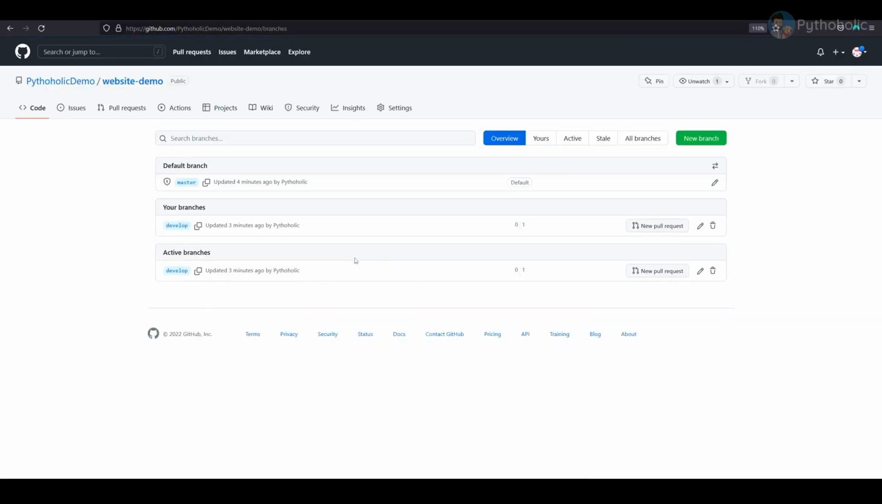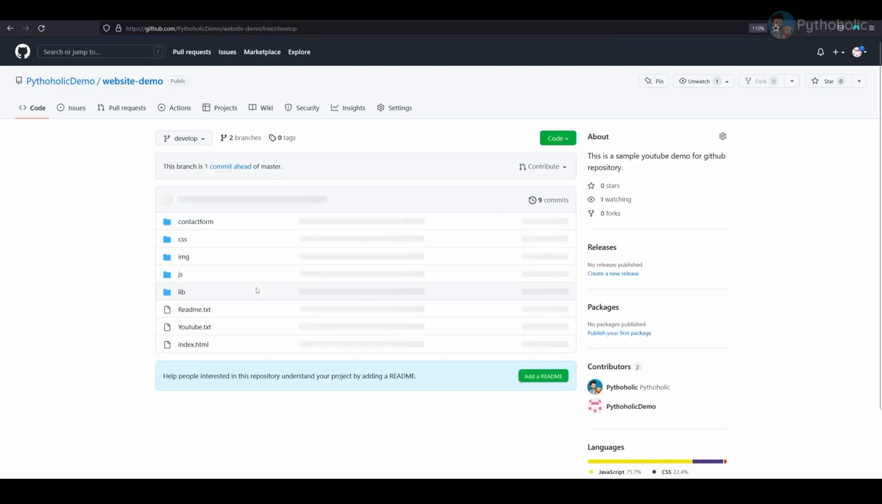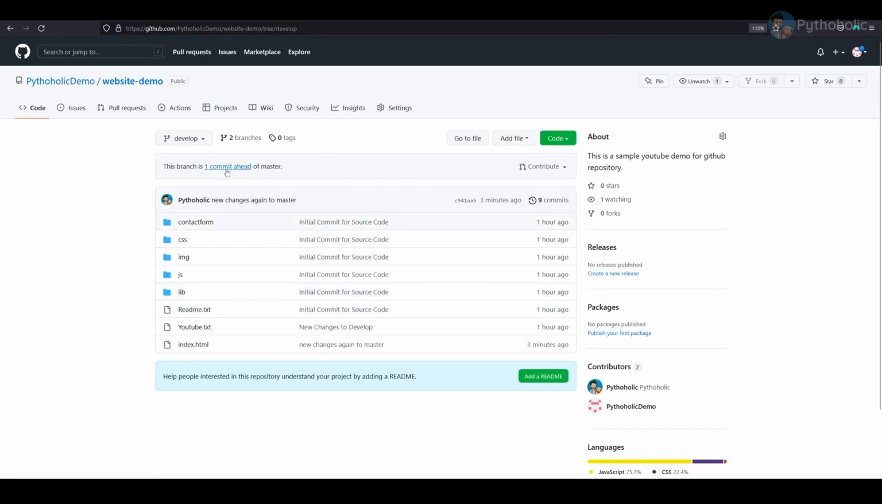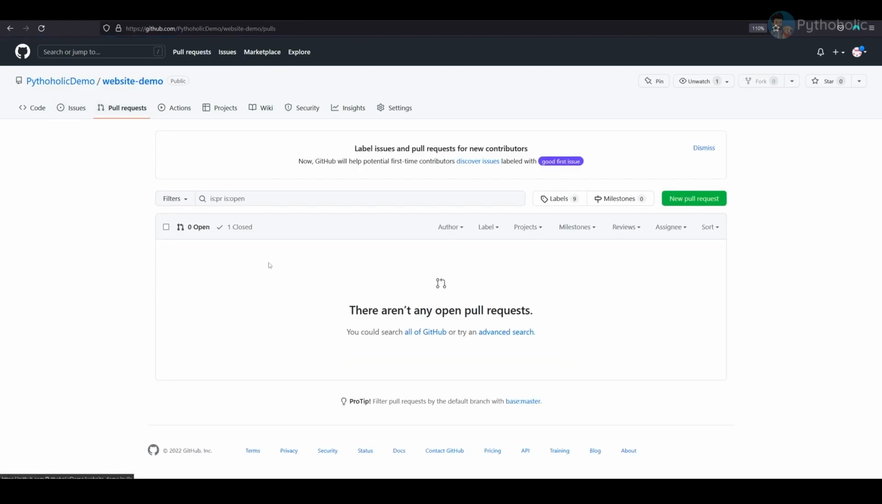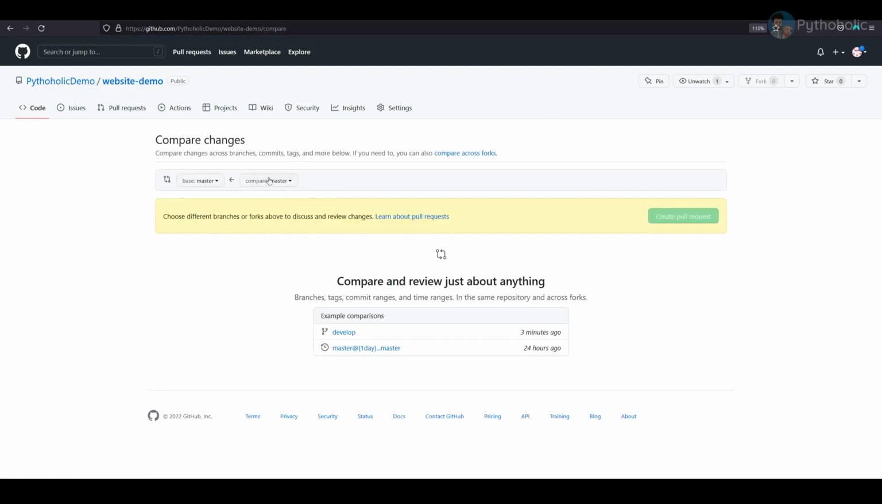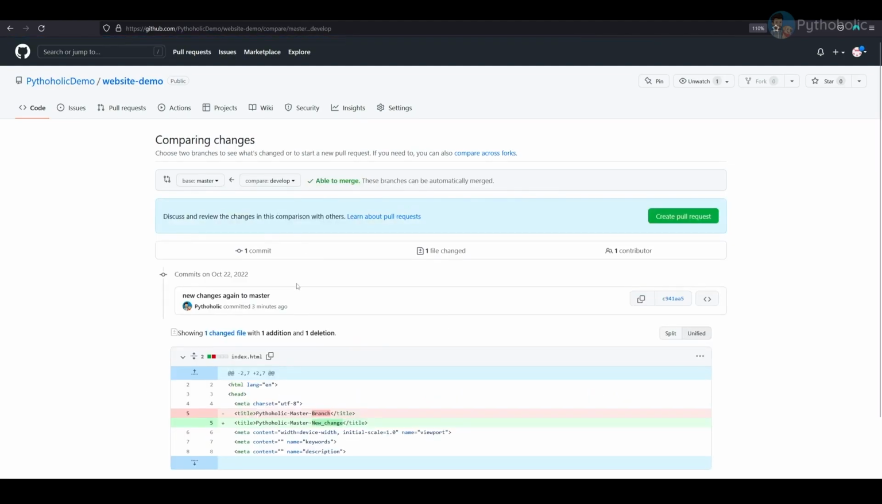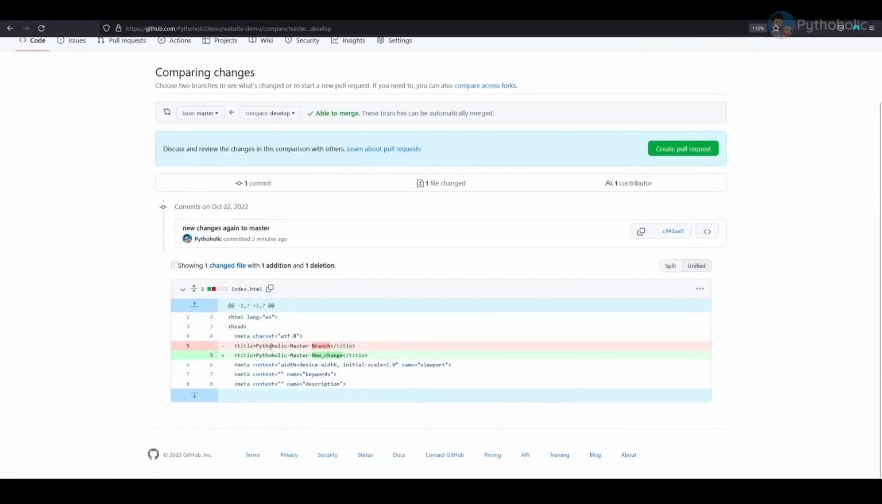So I have 2 branches now. I'll go back to develop, and this branch is 1 commit ahead of master. It's fine. I know that. Let's go to pull requests here. Click on pull request. Create new pull request. Compare base is master, compare with develop. So discuss and review the changes in this comparison with others. So you can just create a pull request. This is a new change that I wanted to have in our master branch.